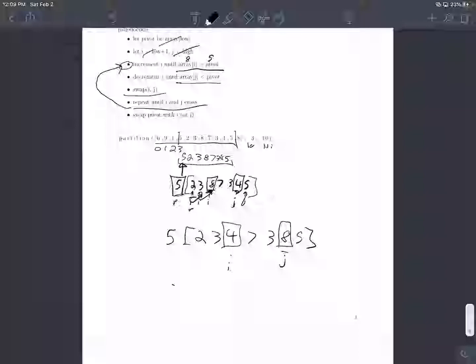Having 2, 3, 4, 7, 3, 8, and 5. I is right here. J is right here. So what we're going to do, we're going to increment I until the element at index I is greater than the pivot. So is 4 greater than the pivot? No, we moved it. We just swapped it there, so that's okay.